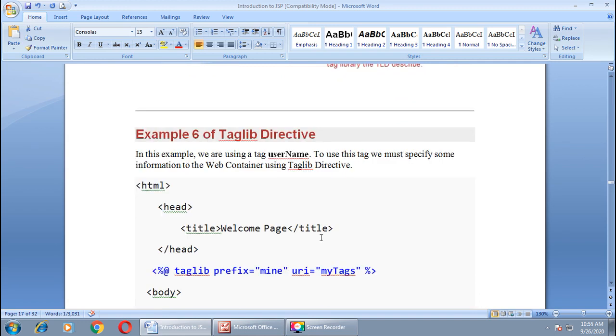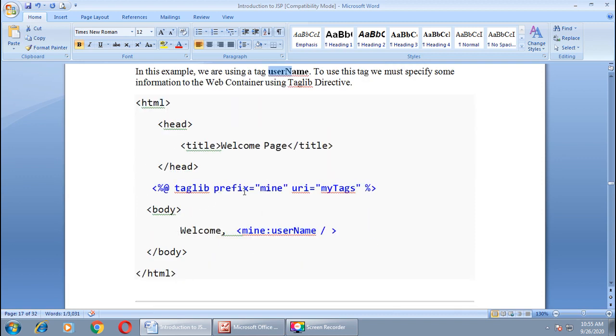Here in this example we are using the tag username. To use this tag we must specify some information to the web container using the taglib directive like this. See here the prefix is mine and the URI is my tags, right? So you can use this tag in your HTML code portion like this, welcome. Then inside the tag you can write mine as a prefix, and username, whatever you have defined in your custom tag library file, that you can mention over here. Here we are assuming that in your custom tag, username is already defined. So in this way you can use the taglib directive in your JSP file for custom tags, right?